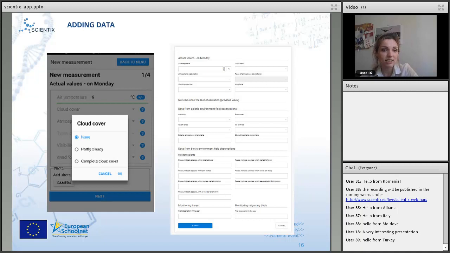Just to show you how to add data, it's really, really simple. So we have a set of parameters. First, there are so-called actual values. So we give values observed when we add the measurements: the temperature, the type, the cloud cover, and atmospheric precipitation, if there is any, and type of precipitation, and also wind force and visibility. If visibility is 100%, if there is mist or there is fog.